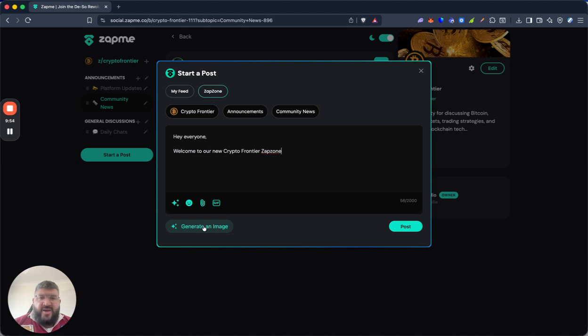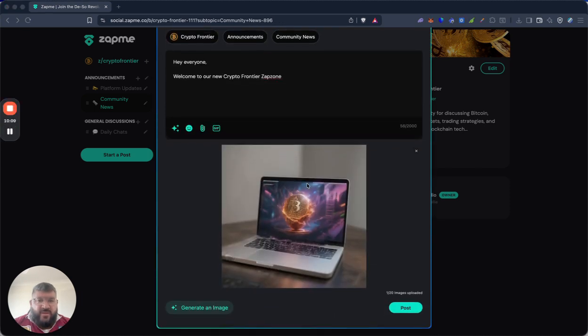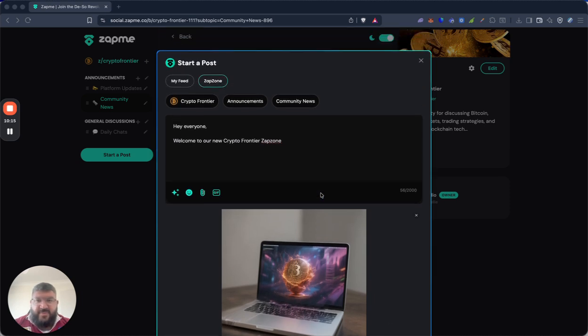And I can generate an image if I wanted to, Bitcoin image on a laptop, 4K. And if I click on generate image, well, it created an image, but it's not that great. So I think I'm just going to post it anyway to give you an example of how it looks.